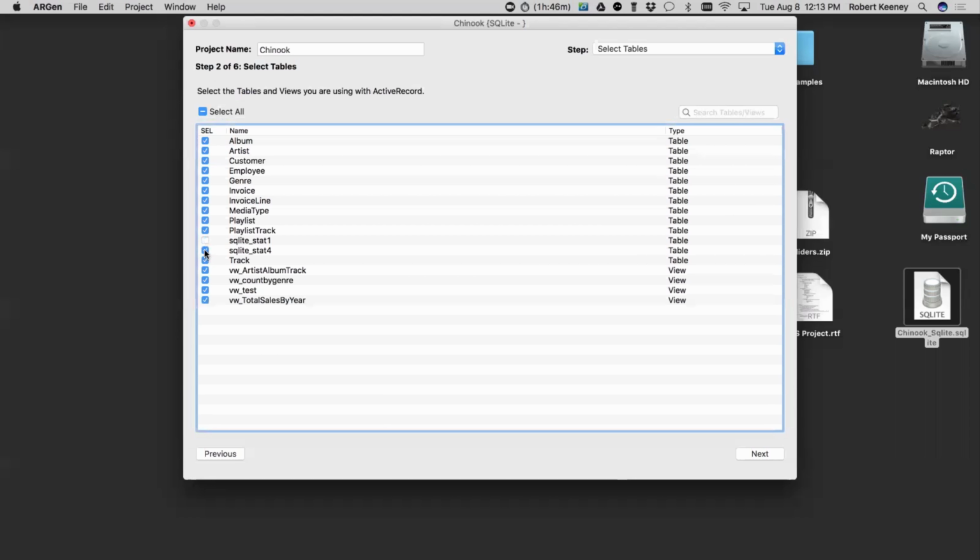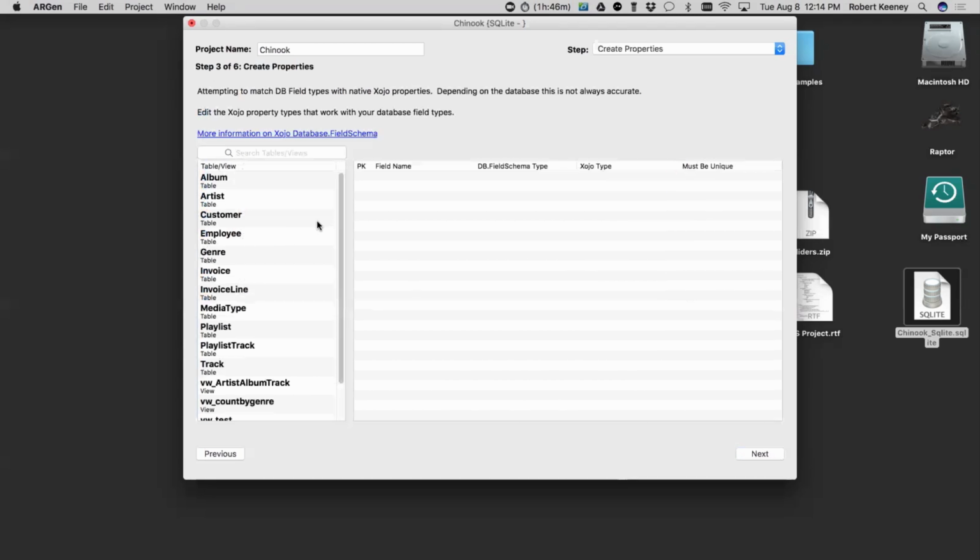So in the next step, we select which tables we want to do, and we see that we got a couple of tables here that really just belong to SQLite. And so we're going to bring all these over, and we can see we've got a few views here, and this is relatively new in ActiveRecord. And in the next step, we can look and see what the things are.